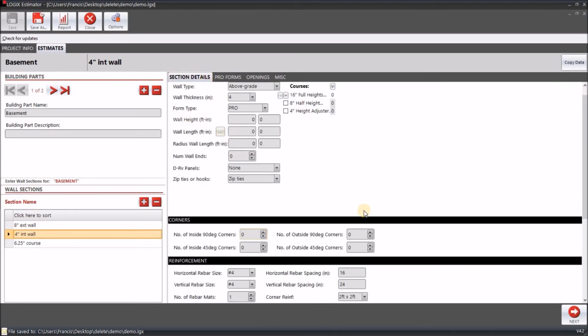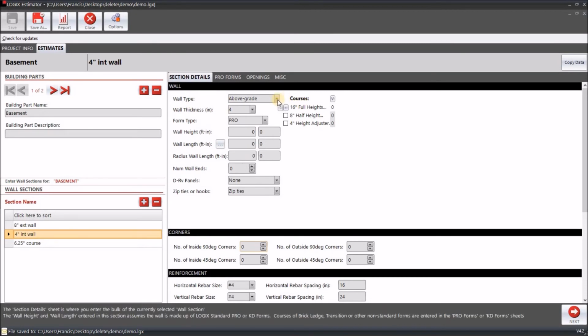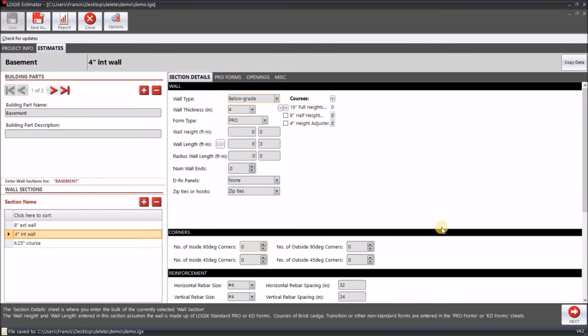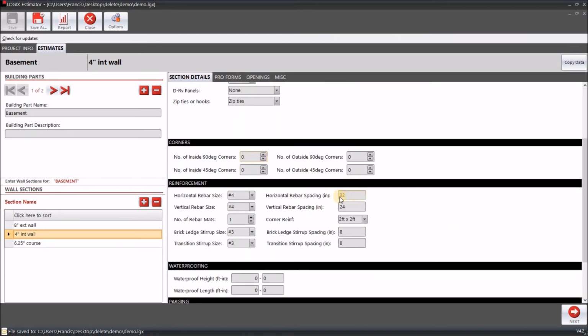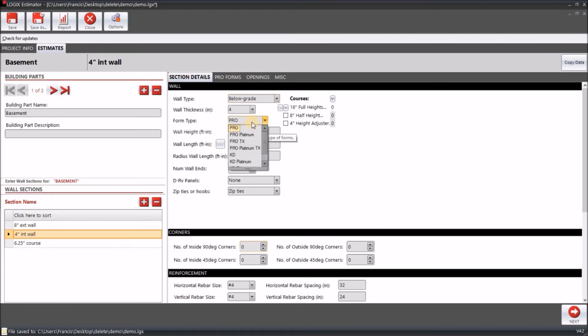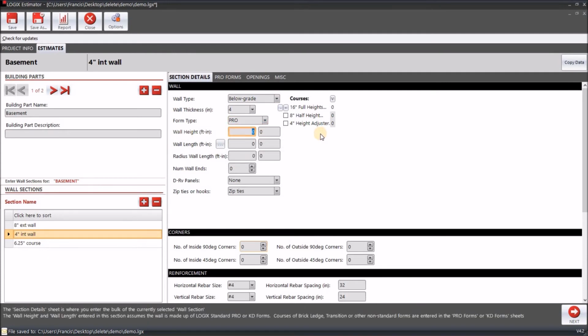We'll start with the section details. This isn't a below grade or above grade. I would choose below grade for interior walls because the horizontal bar spacing will be 32 inches for that, which is fine for an interior wall, really. Form type, we'll just say it's pro form. Doesn't have to be anything special. Wall height, we'll say, is also 9 feet 4.